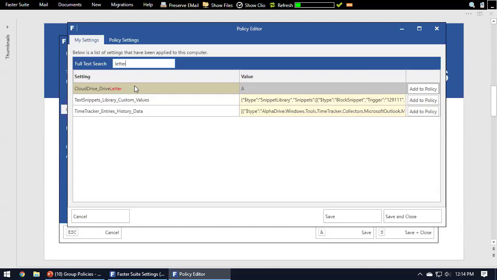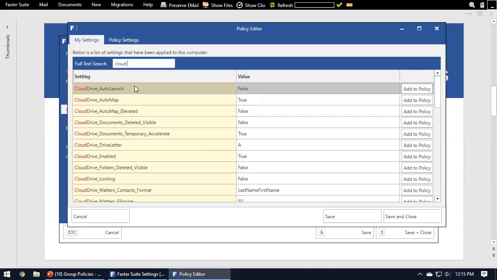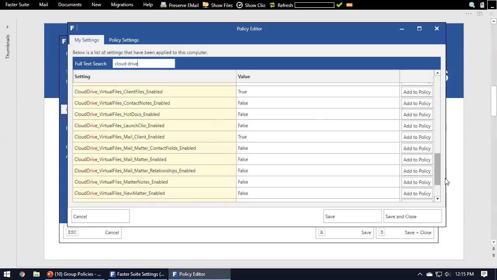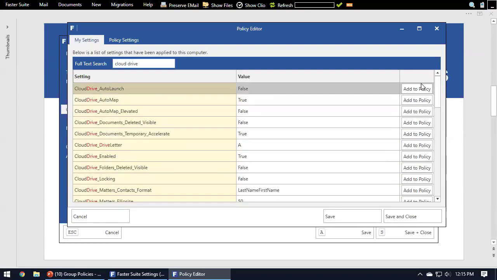If you type in "letter" and it doesn't find that setting, it's usually better to just use a more vague search term here. So we type in something like Cloud Drive, and then we'll just get a list of all of our Cloud Drive settings. So it's going to be easier to find from this short list than the list of everything.